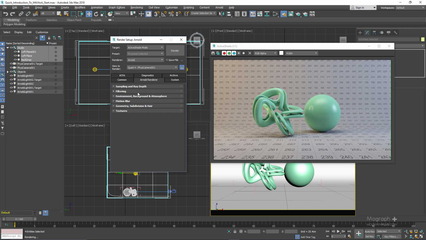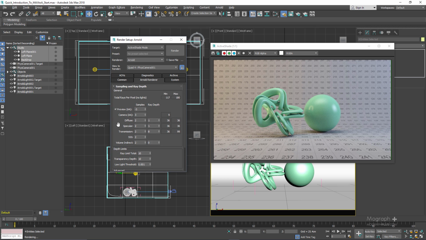If I go to my render settings, the most important section of Arnold render settings is the sampling and ray depth section. Here you control the overall quality of your image. You can see we have the samples and this ray depth section. The samples are your noise control. So if you see some noise in a specific ray type, you come here and increase the samples value for that specific ray type, and therefore decrease the overall amount of noise. And ray depth is where you can control how many times a specific ray type can bounce in the scene.